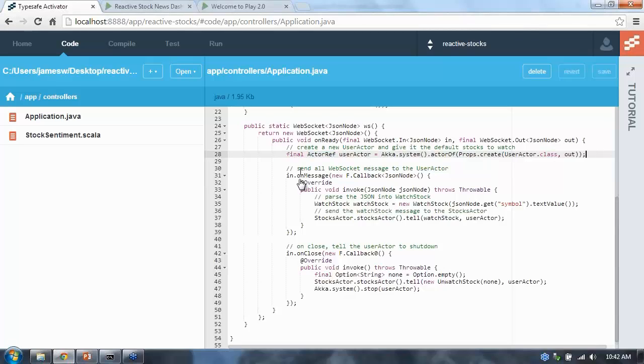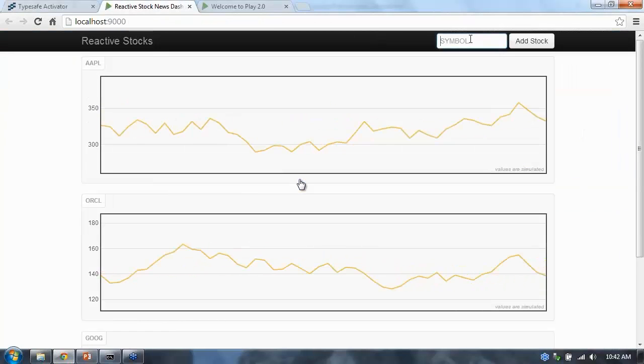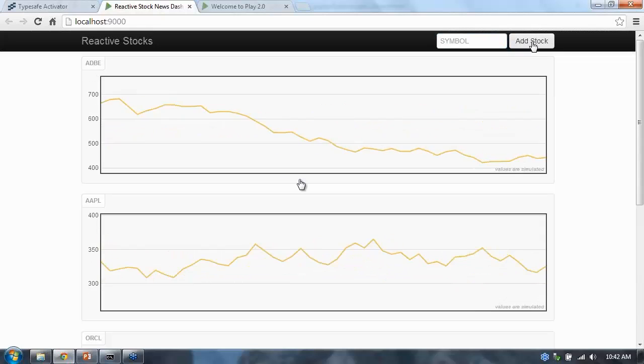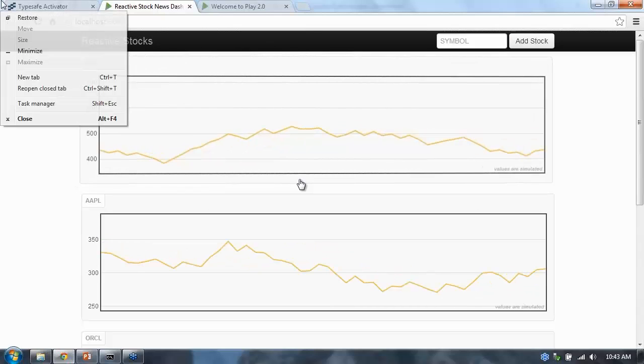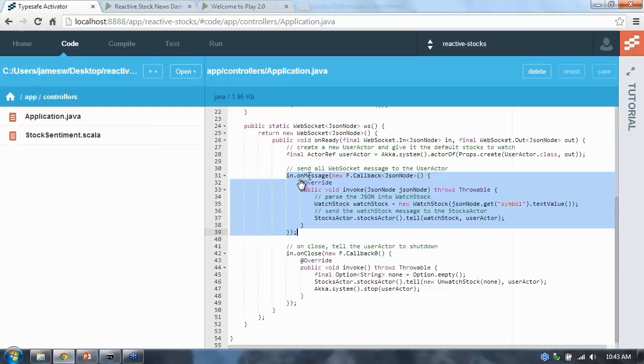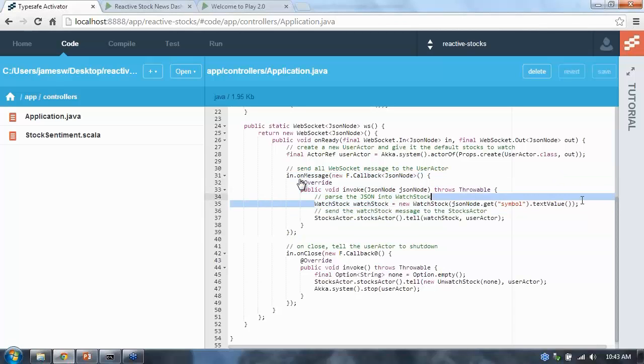And then there's a few other things that I do with this WebSocket. If I get a message from this WebSocket, the place where I get a message is when I go in and add in a symbol to this. So I just added Adobe that sent a message over the WebSocket. So what actually happened was this went into the on message handler, and then it set up a new stock and is now watching the stock. So it's just doing that by sending messages to actors in the system.